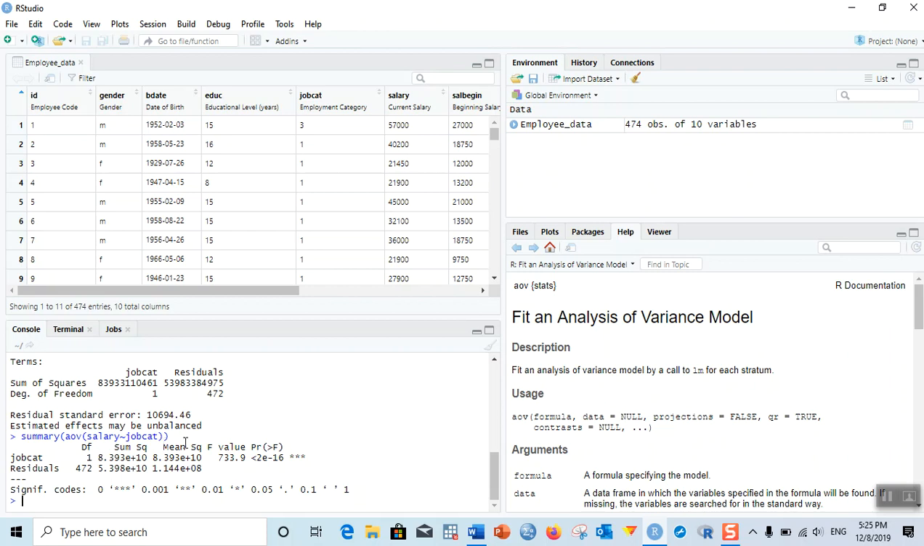Now if you want to do the post hoc test, because we saw that the mean difference in salary is statistically significant across more than two groups, but if you want to know which two pairs in particular within the employment category differ, then we use the post hoc test. The most common method of post hoc test used in analysis of variance or one way ANOVA is the Tukey test, T-U-K-E-Y.